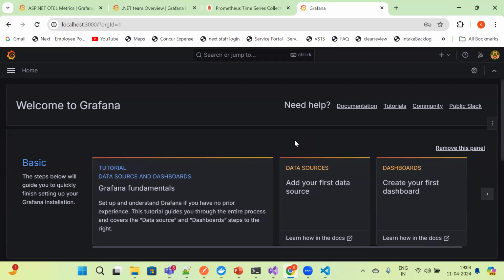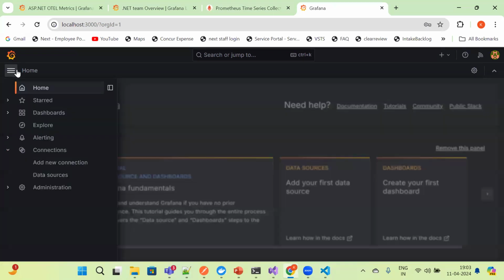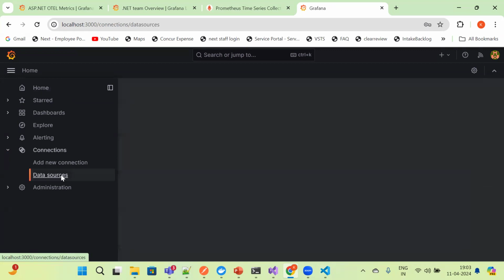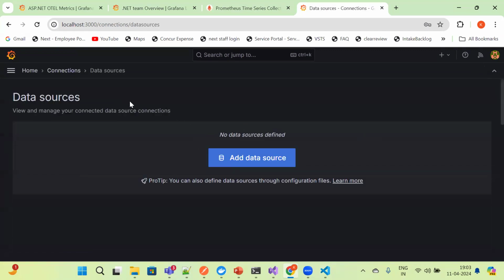Okay. So this is the Grafana portal. This is completely open source. And here you can create your dashboard, data source, whatever you want, for monitoring purposes. So first we'll create a data source. Okay, that is a Prometheus data source. And before getting this data source, I just wanted to show you the metrics details also.